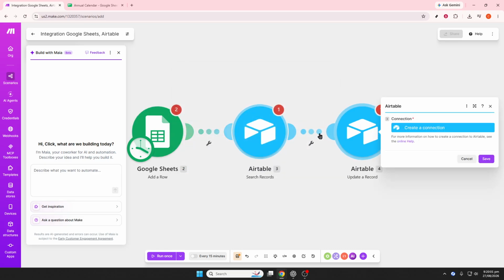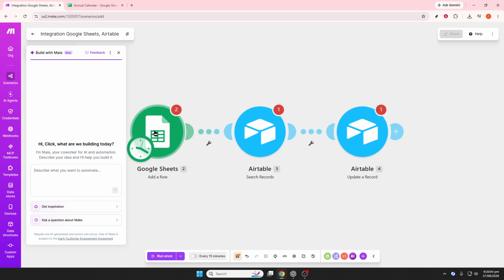Now map the new information you want to send into Airtable. For example, connect Google Sheets status to Airtable status, Google Sheets name to Airtable name, and map the current date to last updated. Take your time here, because accurate mapping is what makes the automation reliable.